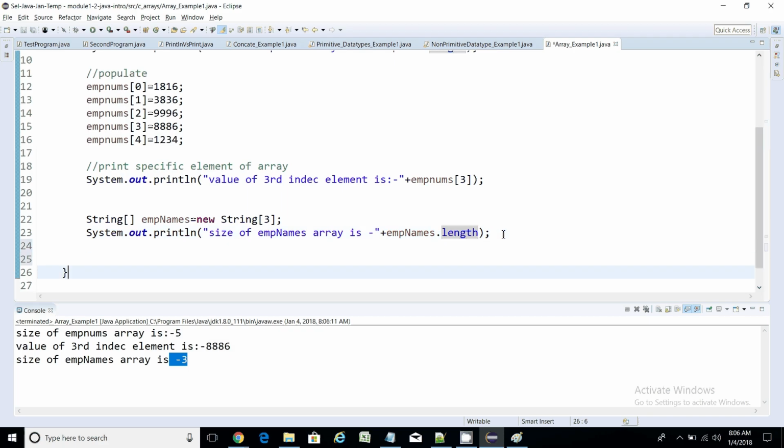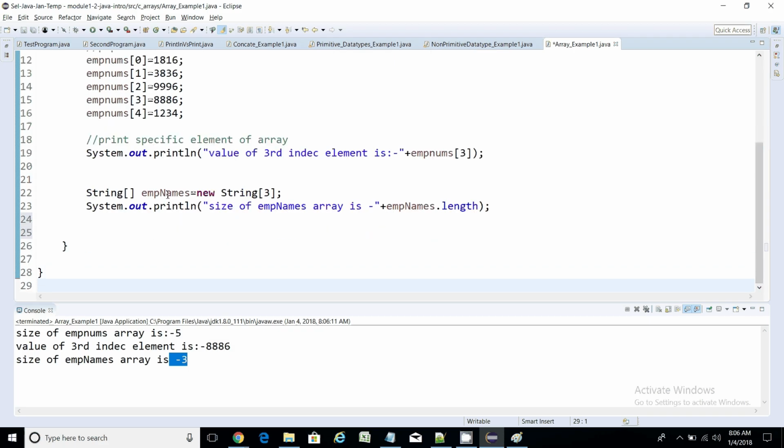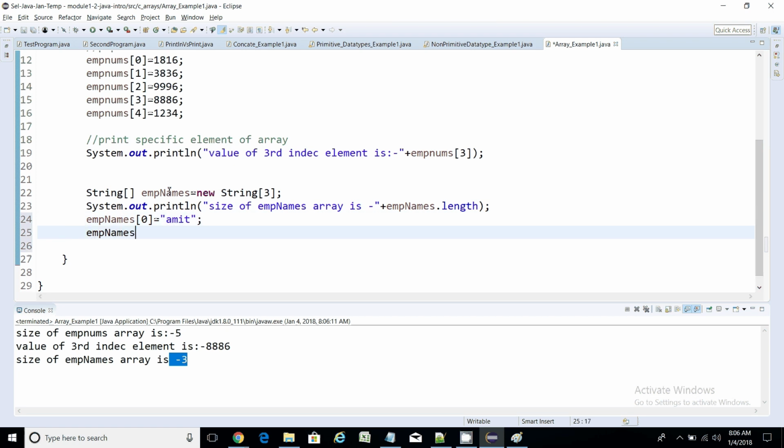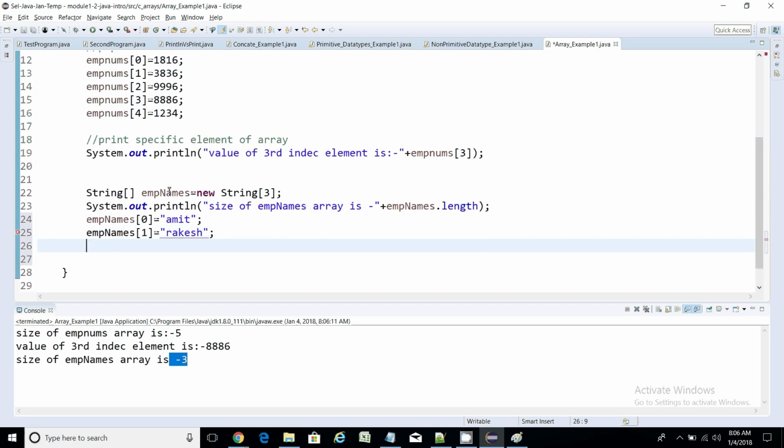Now I want to populate it, of course, so I will simply take the names like this. Let's say the zeroth element of this is, let's say, Amit. It's a string, so I'm giving it in double quotes. Then let's say I have a first, let's say Rakesh. Then I have, let's say, Virat. This is how I have populated it, correct?